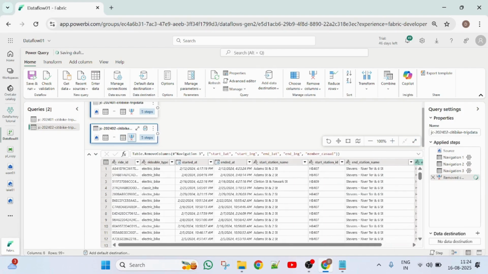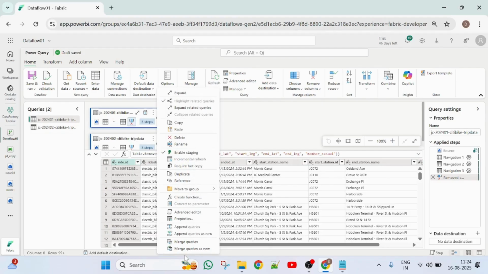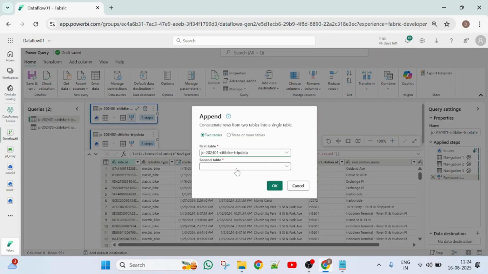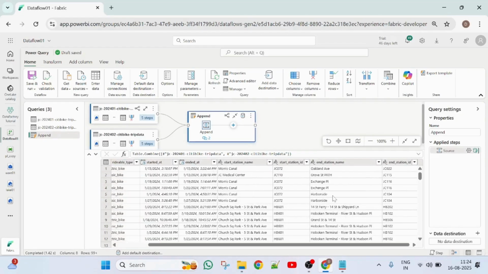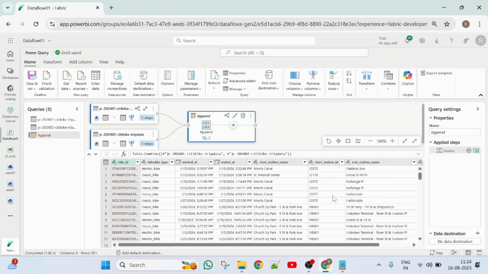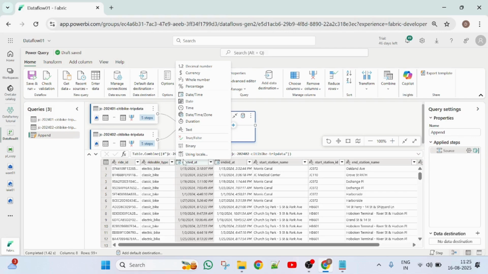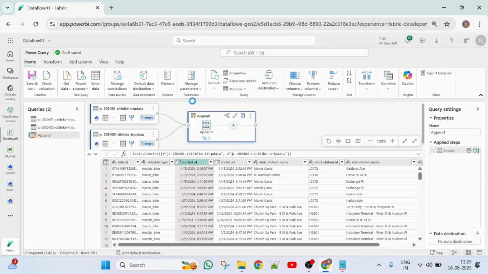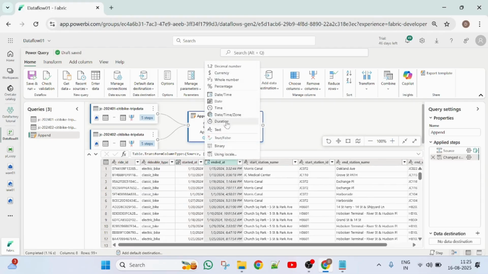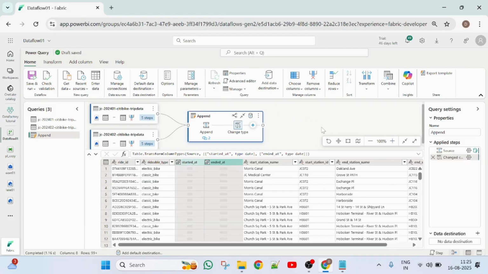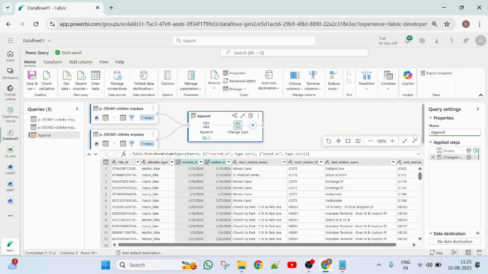Okay, now I want to append something. Append queries as new. Click OK. Okay, after that, if you want to apply any other transformation, like if you want to change the data type to time only, not date time, click on date. Similarly for the ended date column also. Okay, give some name, like I am giving Append here.